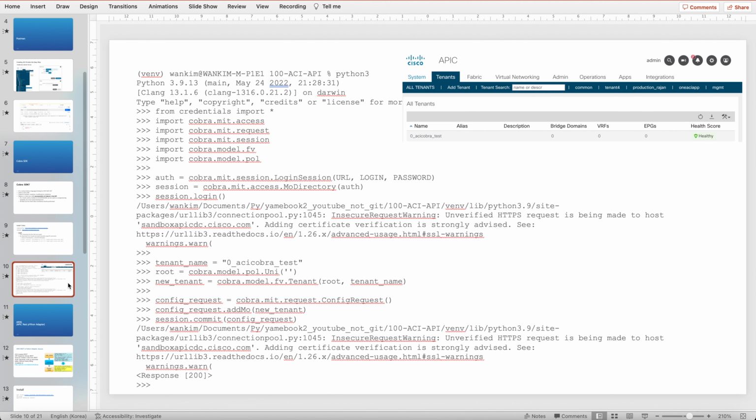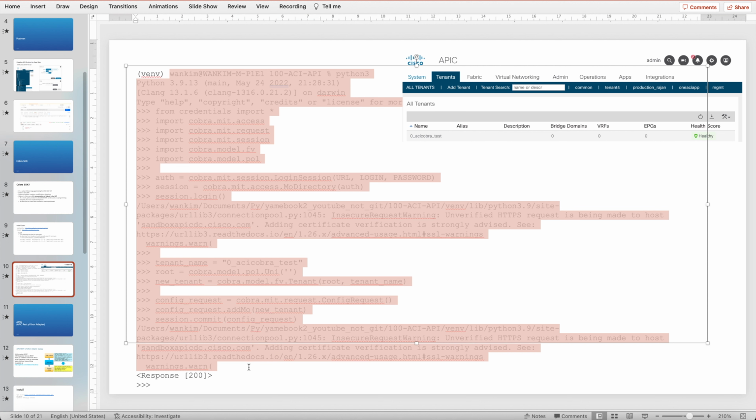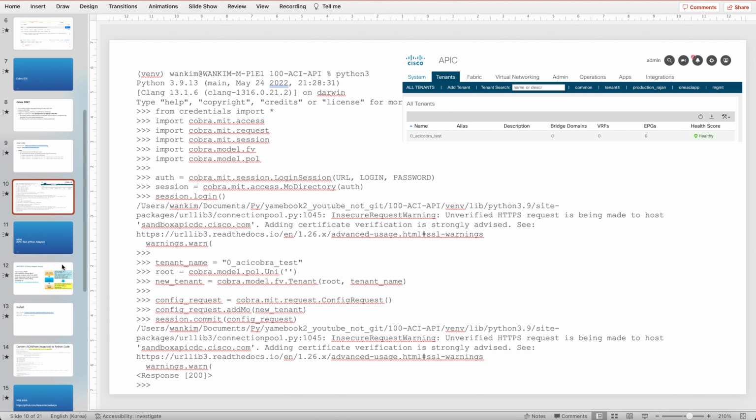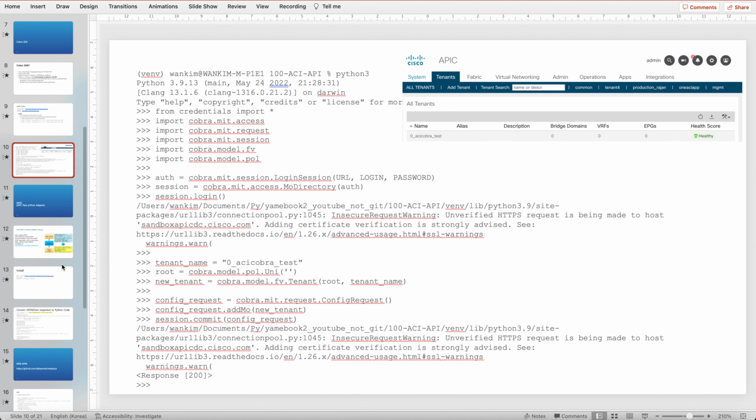But I think the Cobra is out of date. I mean, not updated recently. So I don't know if it's useful or not. But this is a sample at the Cisco DevNet. So we can just visit the DevNet and try the Cobra. But I never used Cobra.